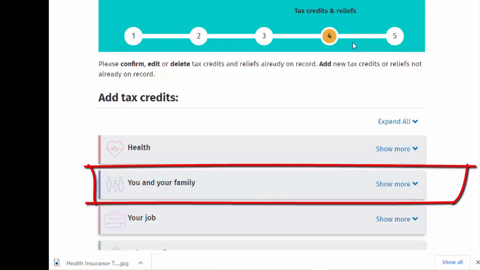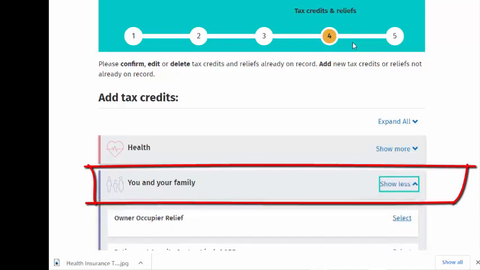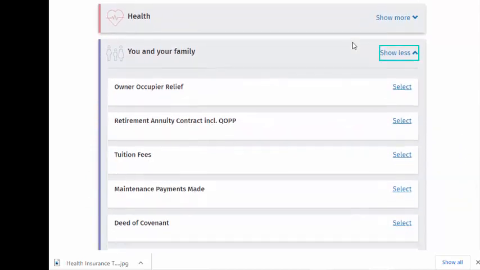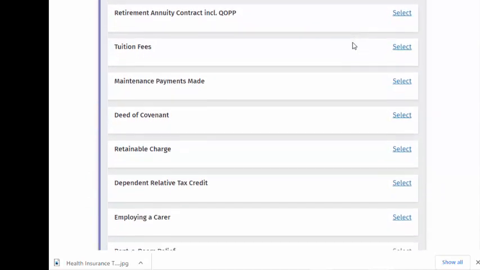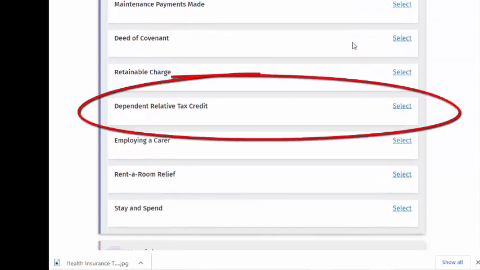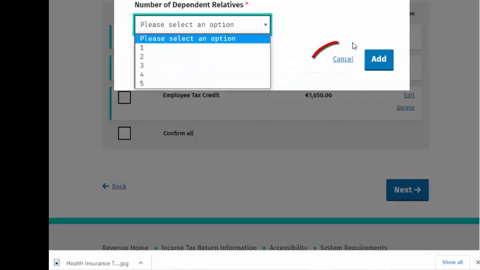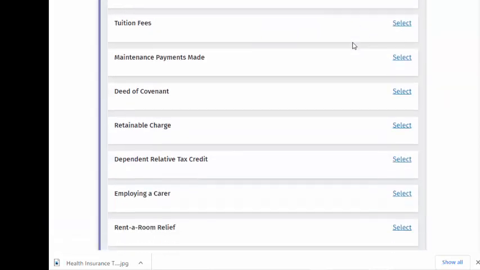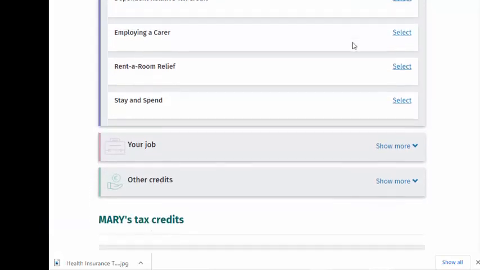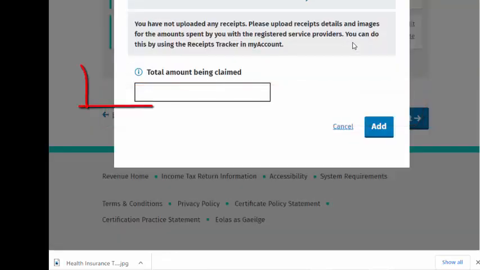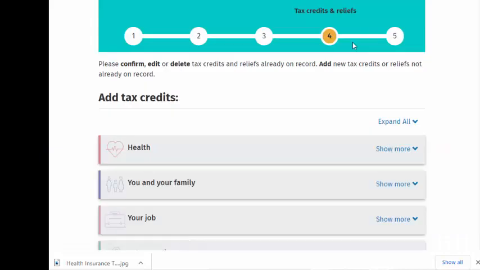Under the tab You and Your Family is where you claim for a dependent relative, which will be part also of a separate video. We are not adding any for now, so I will hit the Cancel button. Further down the tab, You and Your Family, you will find the Stay and Spend tab. To claim this, you must upload receipts, and this is also part of a separate video.